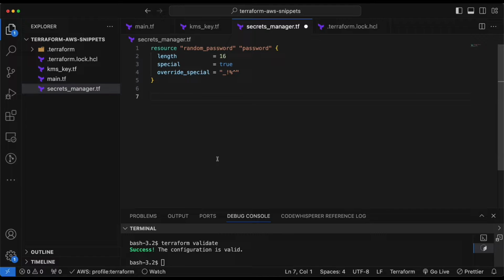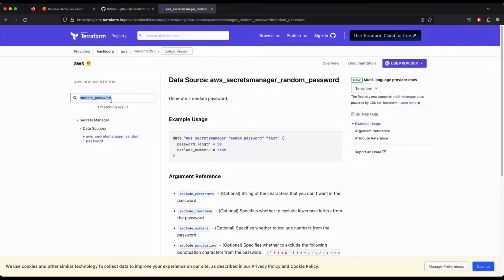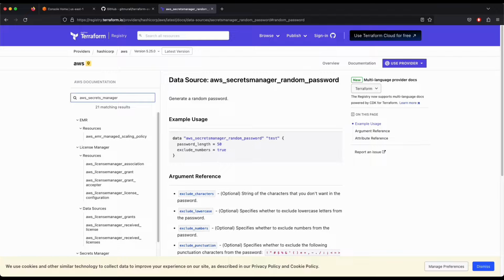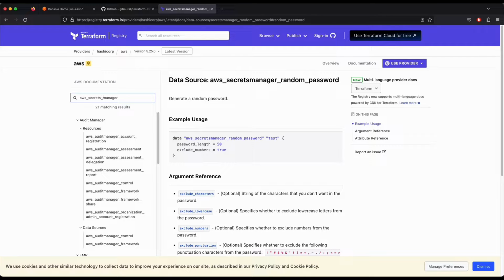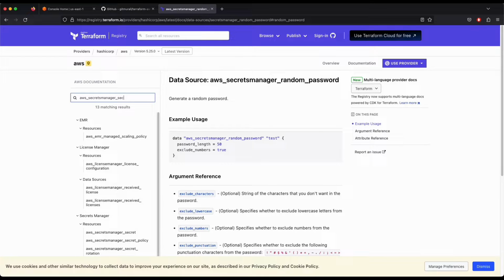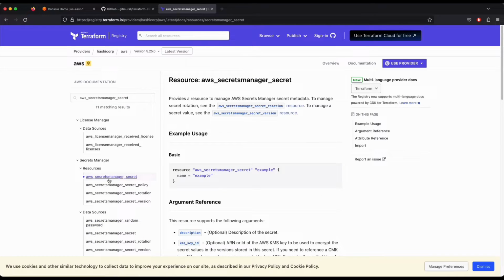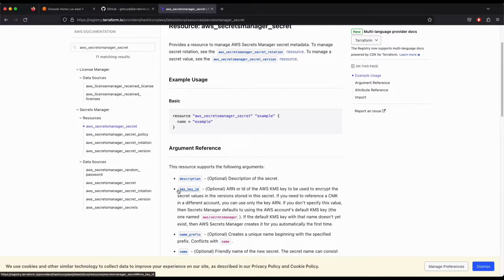The AWS Secrets Manager secret, so let's go ahead and search for AWS Secrets Manager secret. Let's find out. Probably this one, Secrets Manager Resources Secret. And you can see we have our Secrets Manager secret, and we will be using the KMS key. So you can see the KMS key that we have created.